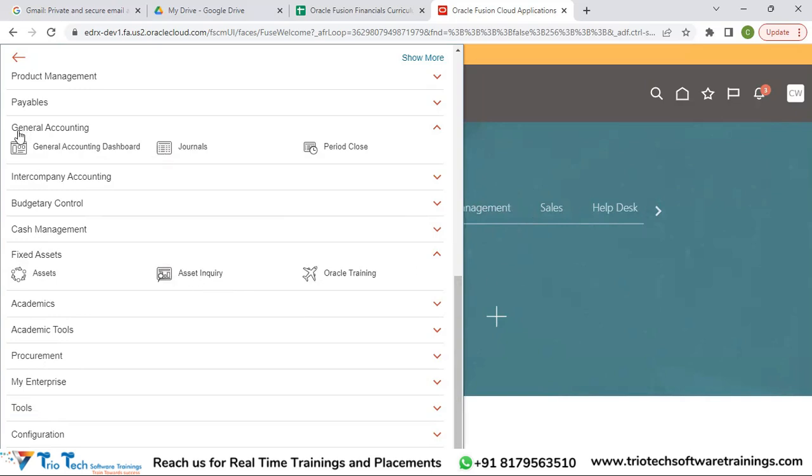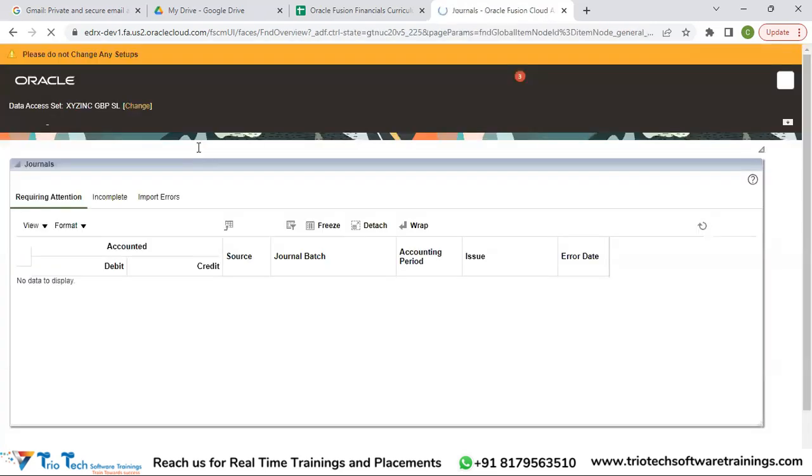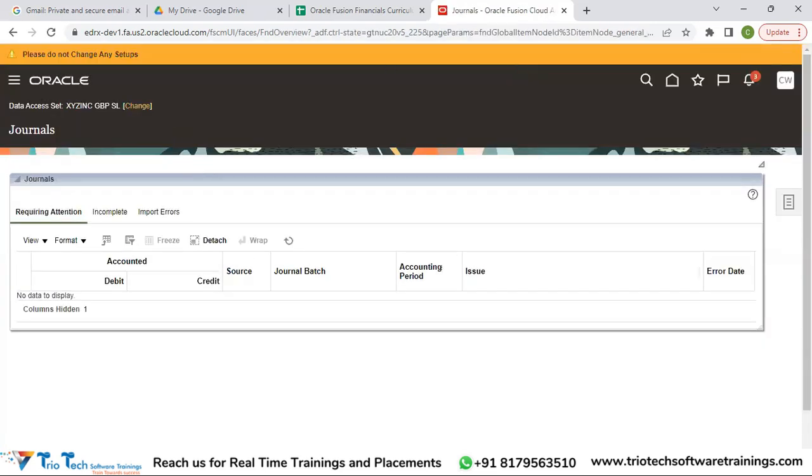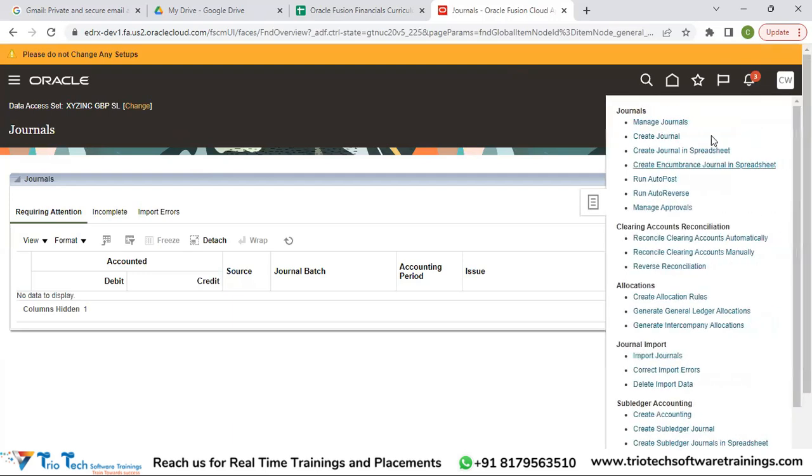For example, when I talk about general accounting, it is the general ledger application that I have access to, because of which I can see this general accounting workspace or work area. Under that, for all the transactions I want to perform with respect to journals, I will get the tasks under this journal work area. When I click on it, it takes me to the journal work area. There is something called a task list here, which lists all the tasks that I can perform with respect to journals.